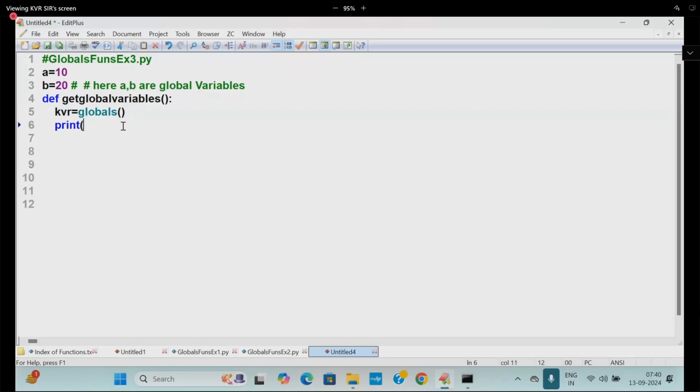What is the type of global variable I said? Dict type I said. Global variable name, value. Global variable name, value. That will be placed. Type of KVR here. Now I am writing the main program here. The main program I am writing. Get global variables. I am going to get it here.